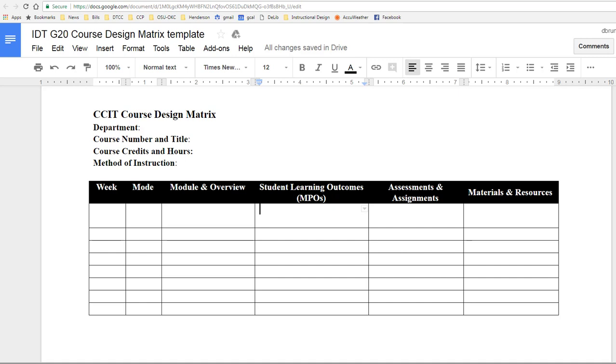Now, the matrix is broken down into several columns: week, where you'll identify which week we are in the semester; mode, where you'll identify the mode of delivery for that week's content. In a hybrid course, this is particularly important. You'd want to identify whether or not this is an online session or a face-to-face classroom session.